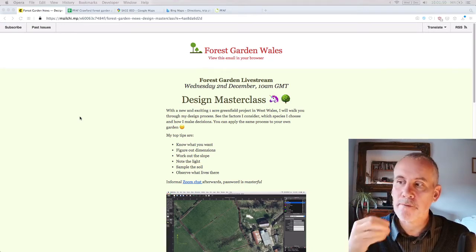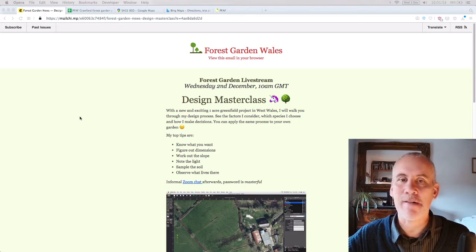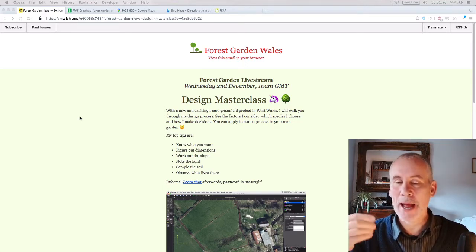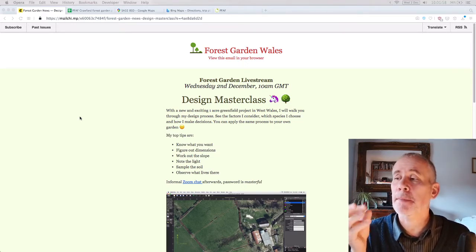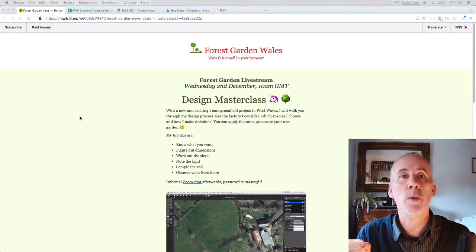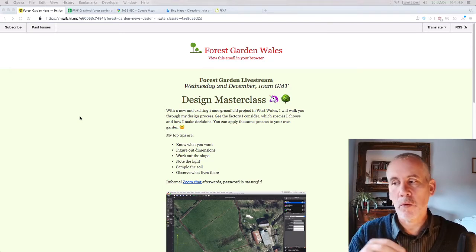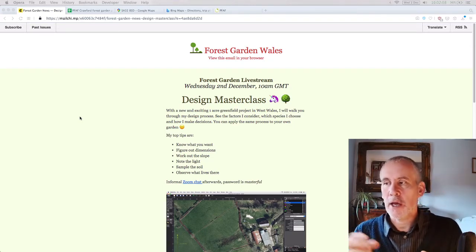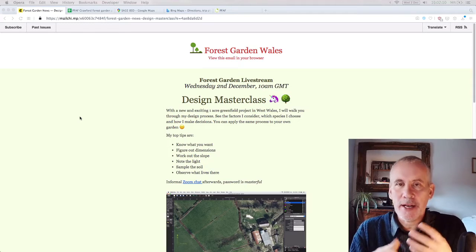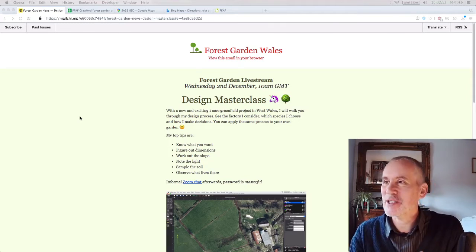So rather like with a forest garden, the principles are quite generic. The actual application is very specific. It depends upon where you are, what you want, how much time, energy, money you've got, all these range of different factors. So this is really just to say, these are the kind of questions that I start off with.